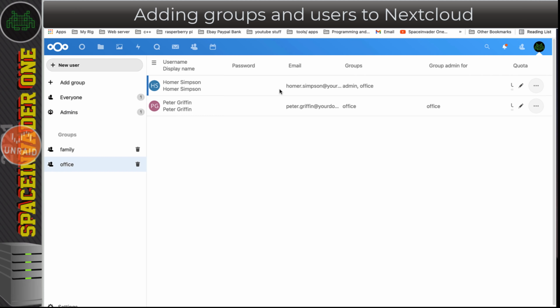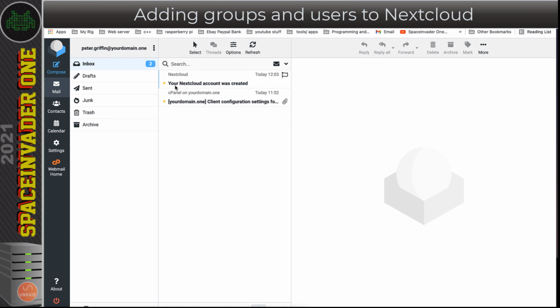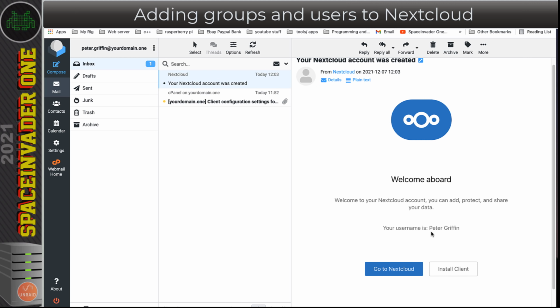Okay, so now hopefully, because we put the email addresses in here, Nextcloud will have sent these users an email to let them know they've been added to Nextcloud. And so now I'm going to go and check the email here. And here we can see that Peter Griffin's received an email saying your Nextcloud account was created. And it tells them what their username is. And it gives the option to install a Nextcloud client or just go straight to Nextcloud with this button here.